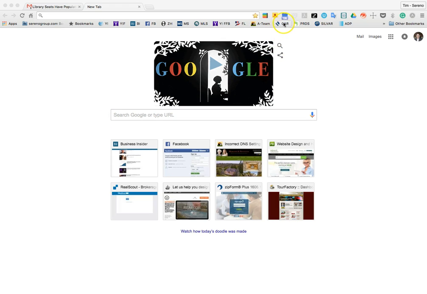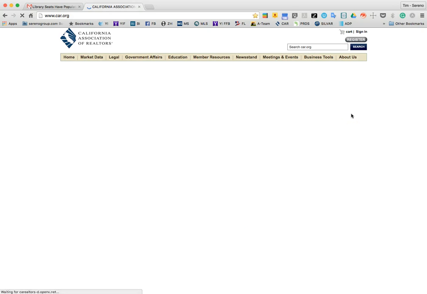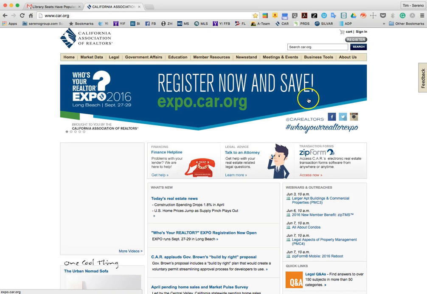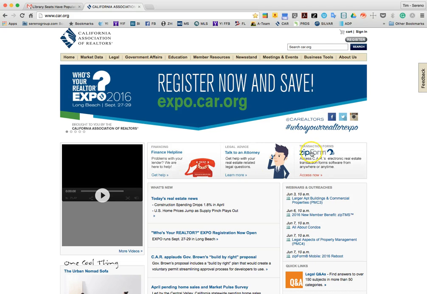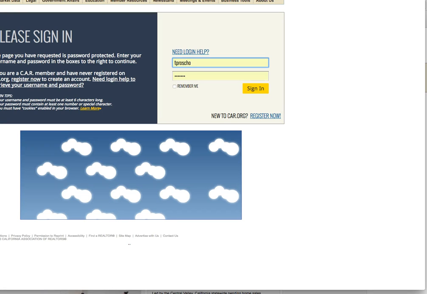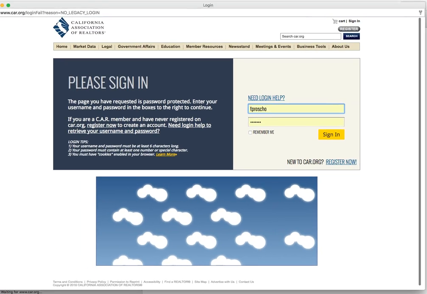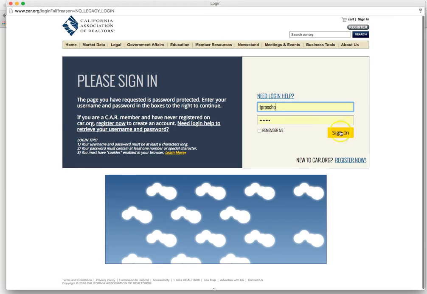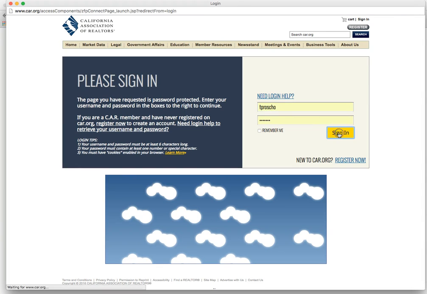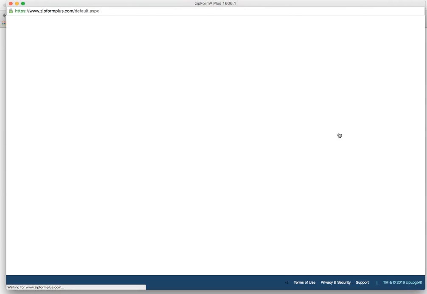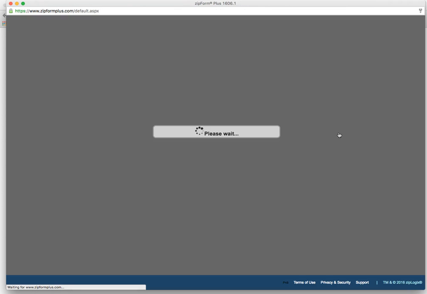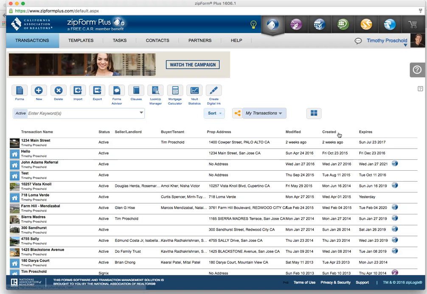So we're going to start out by going to the CAR website, which is where many of you access your current Zipforms accounts. Once we are there, we will go through the normal process of clicking Zipform here, and that expanded into an area that was a little too large for you to see. So we'll go ahead and sign in with our CAR credentials. It will go through the process of launching our Zipforms account, which we can access. And this should look very, very familiar to you.